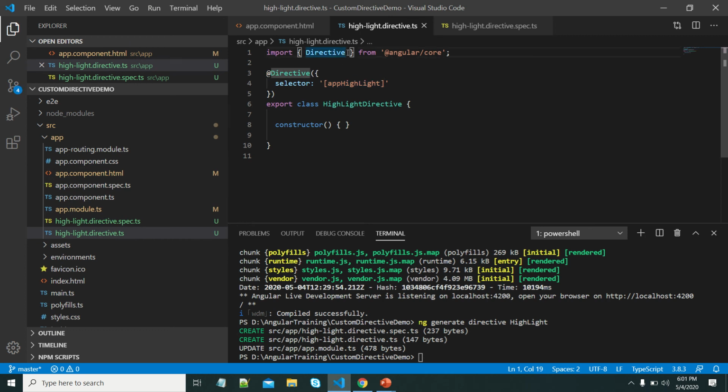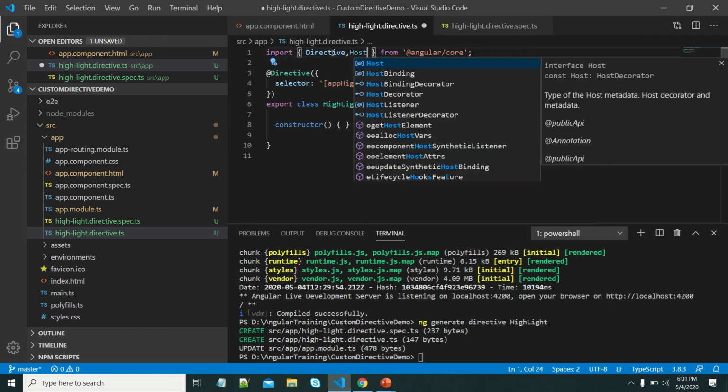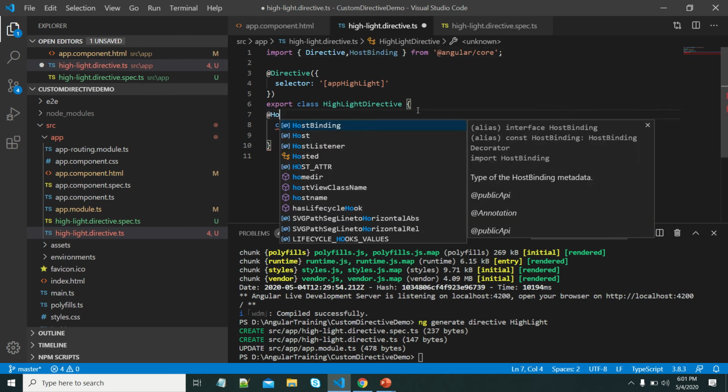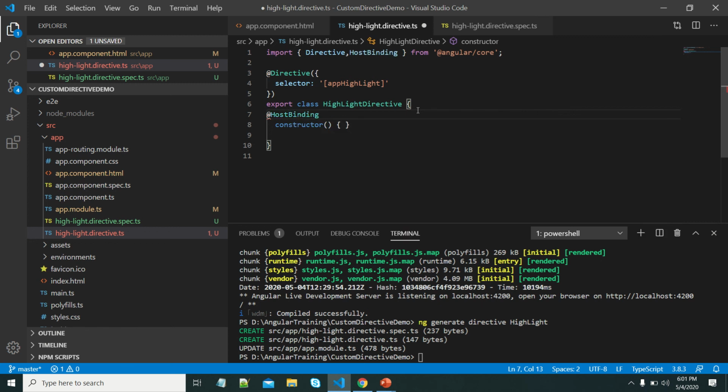Here first you have to import HostBinding. Okay, now let me create the HostBinding. Then you have to specify the property of that host element, that is style.backgroundColor. Okay, let me put some property of the directive. Let me take the same, type string. Okay, let me save it.